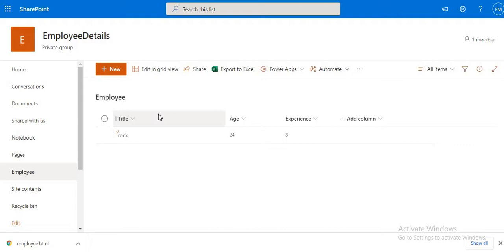So previously we did videos like creating an item using REST API, then adding a new item in REST API. So today we will discuss how to update an item in SharePoint list using REST API. So let us start.